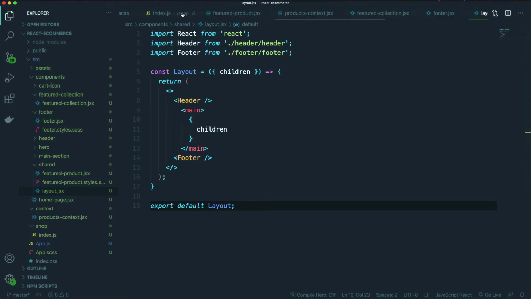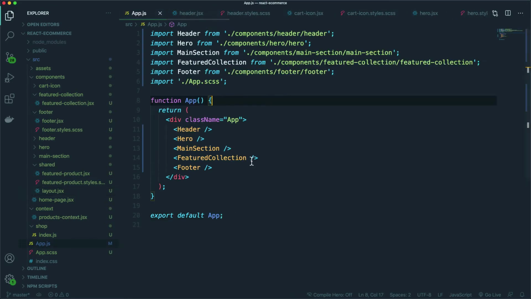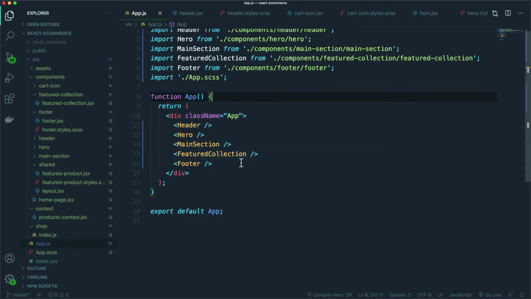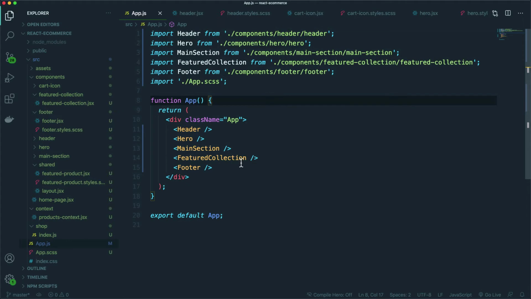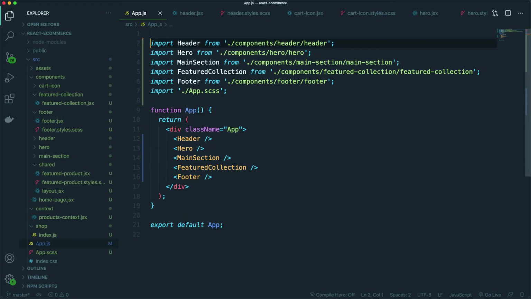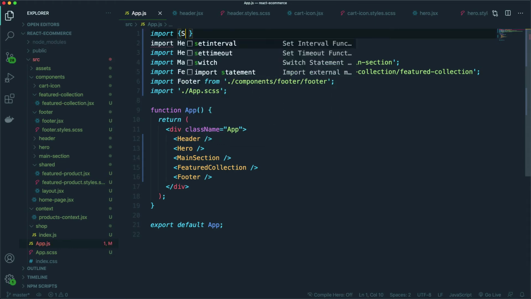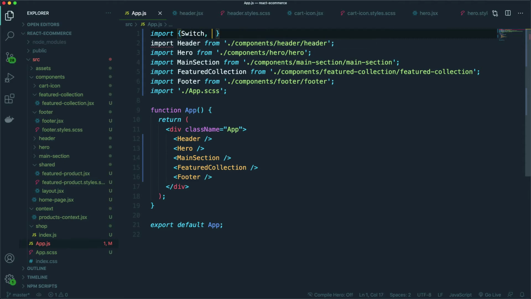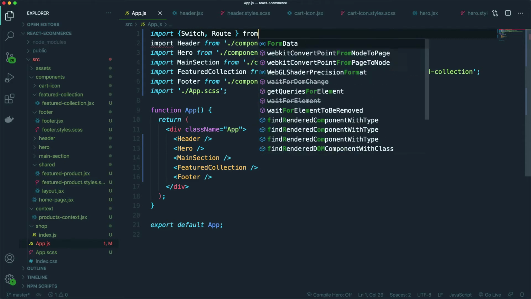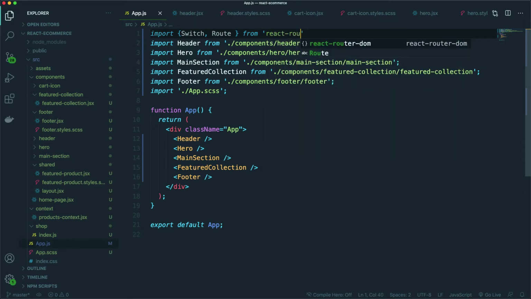So the next thing that we need to do is go into the app.js file. And inside here, we're going to set up the routes for our app. So what we're also going to need is the Switch and the Route components from React Router DOM. So let's get that now. Pull off Switch, and I'm going to pull off Route. We don't need any of this because we already have the homepage. So we're going to delete everything inside here.